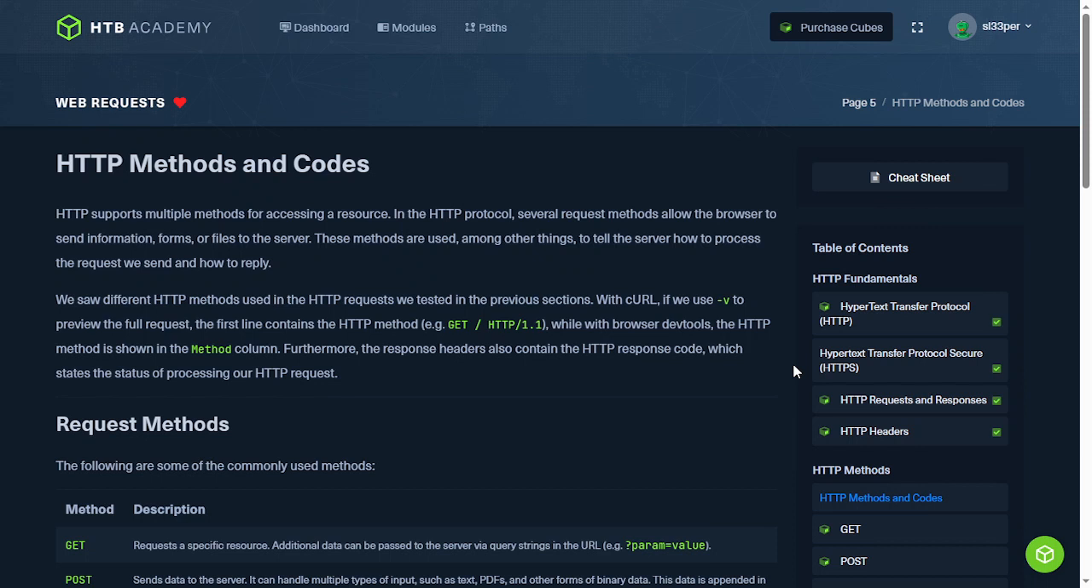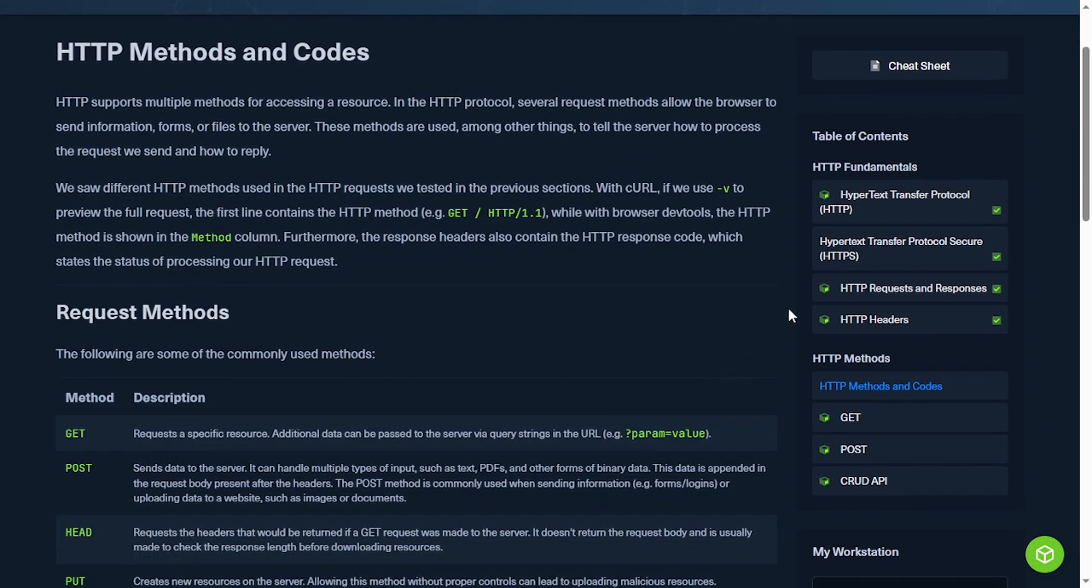So HTTP supports multiple methods for accessing a resource. In the HTTP protocol, several request methods allow the browser to send information, forms, or files to the server. These methods are used, among other things, to tell the server how to process the request we send and how to reply. We saw different HTTP methods used in the HTTP requests we tested in the previous sections.